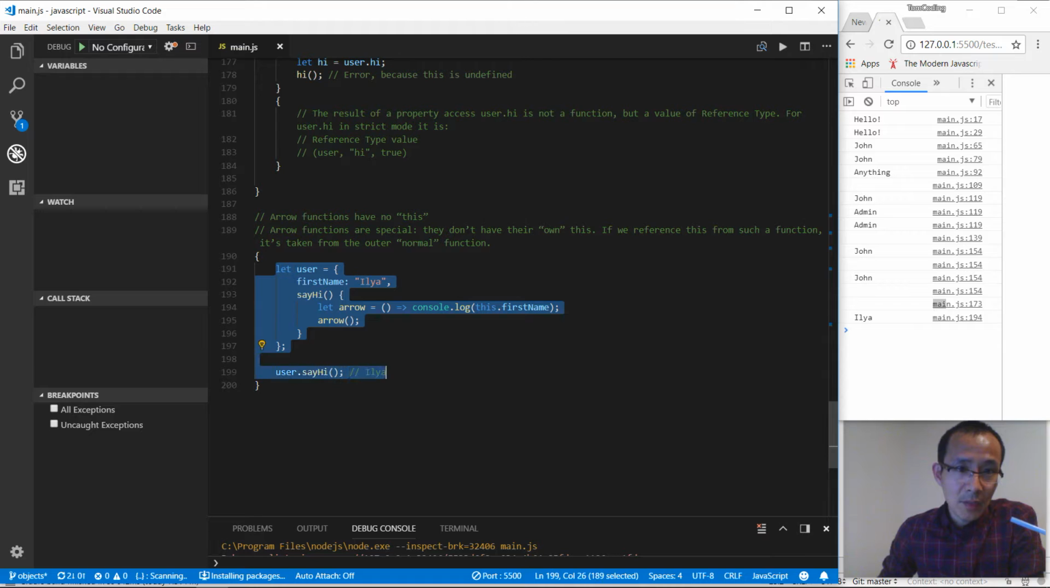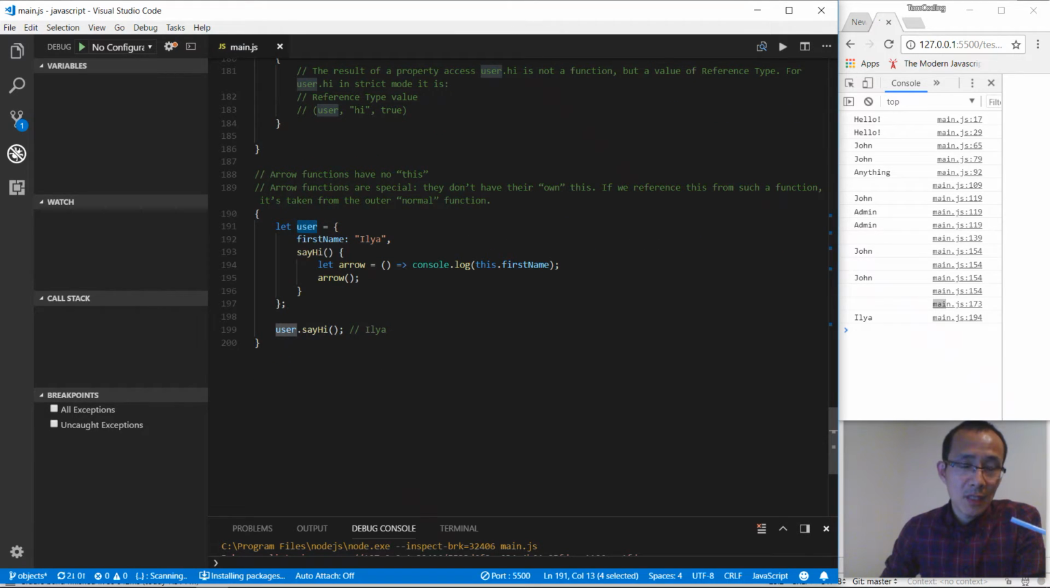Let's take a look at this part. We have this user object, one property, and one method. The difference is that here we use an arrow function. So we output this.firstName. In JavaScript, an arrow function doesn't have its own this context. So it will use the outer context. At this point, it's the user object. So we will get the first name's value out for this call. So it's this line.